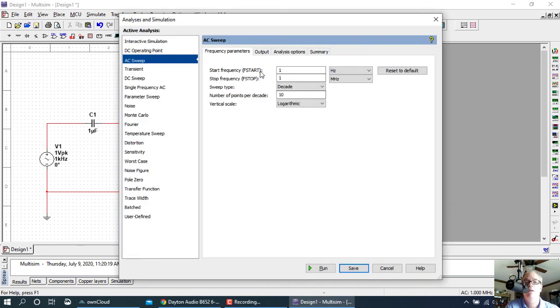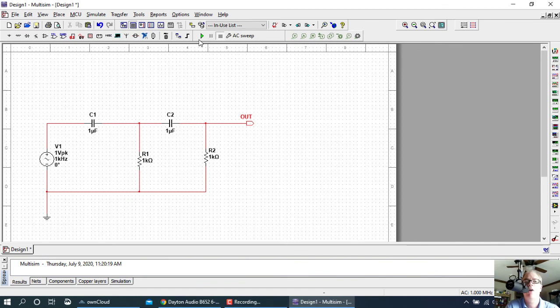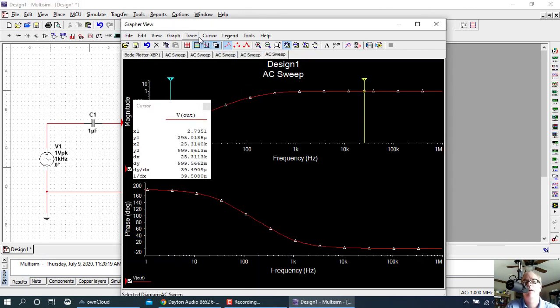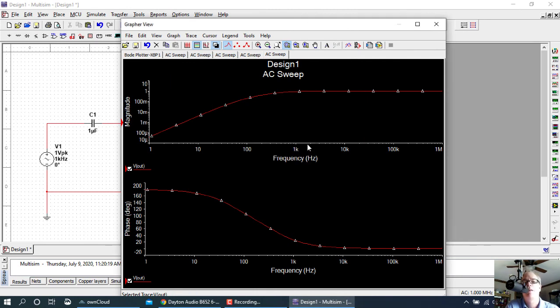And the reason is, under the output tab, we have not selected one of the variables here and put it over here in the selected variables for analysis column. You've got to have something over here in this column, and it needs to be your output. That's the reason that we created that output connector. So grab that, hit add, and that's it. Then hit save. Now when you hit analysis, let's get rid of that cursor window. Now it works.